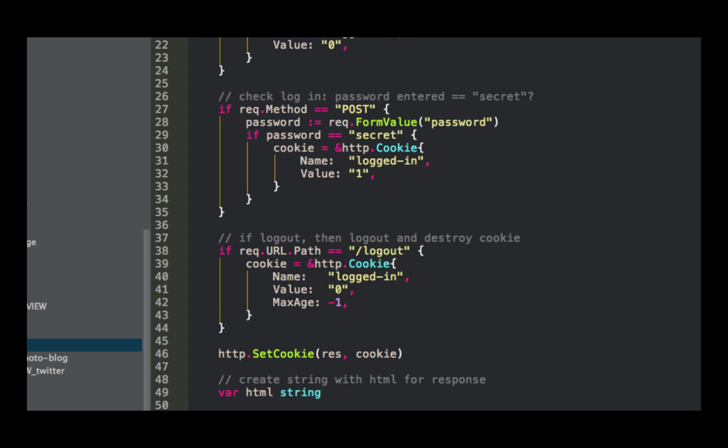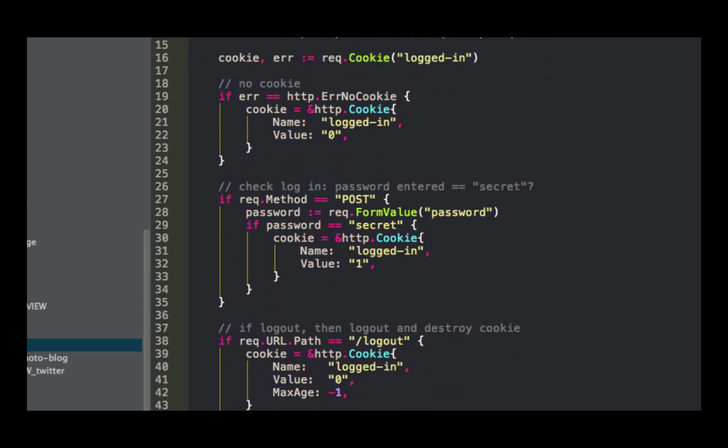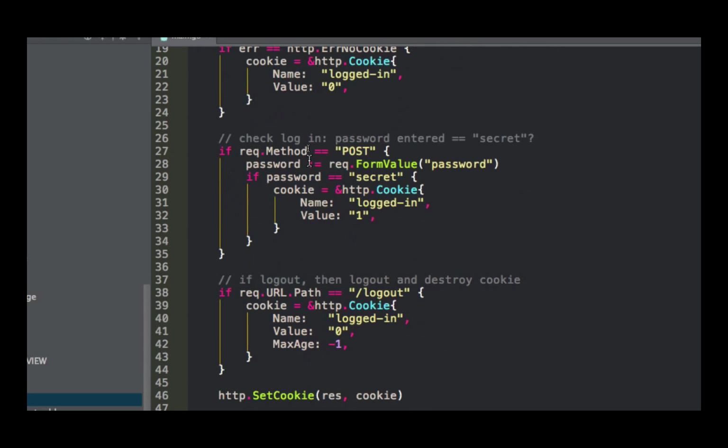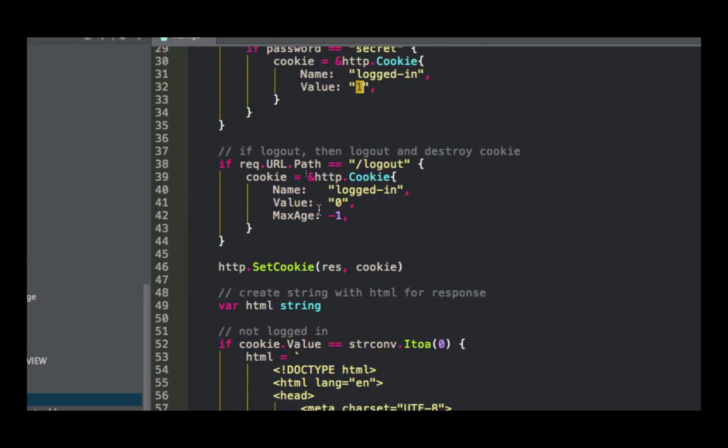So that's just seeing if they're logged in, and if they are logged in, if they have the password, we set the value to 1. And notice that even with the cookie name logged in, they could not be logged in, right? The value could just be 0 or off, or 1 on. And so then if they go to /logout, we take the cookie and we set the value to 0, and then we say max age -1, which deletes the cookie.